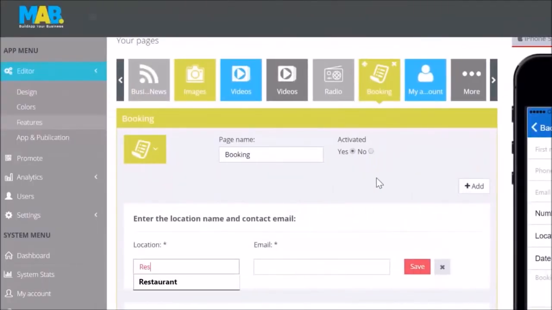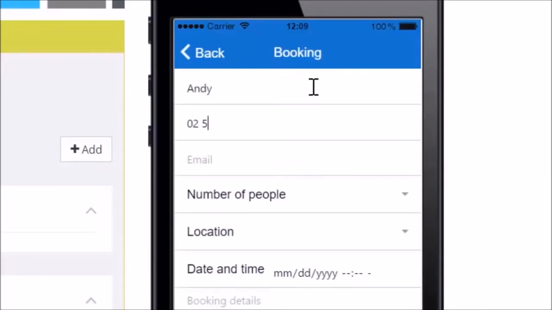Booking. The booking function is a great way to keep track of who has booked. You could, for example, have people booking a table for a restaurant or a dentist appointment. Simply add a location and an email address, and the rest will show itself. The owner of the app will receive the booking by email.